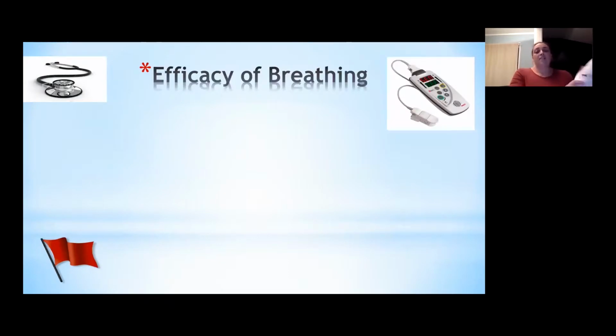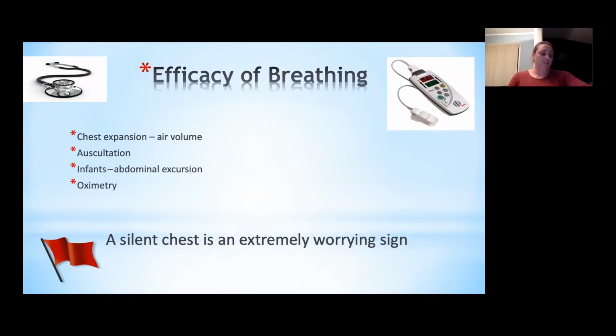So efficacy of breathing, the chest expansion, you want to be looking at how deep they are breathing. Are they having long or slow breaths, or are they doing quite short and shallow ones? Auscultate, have a listen for air entry. You want to be listening bilaterally. Is it decreased? Is it normal? Is it equal or unequal?